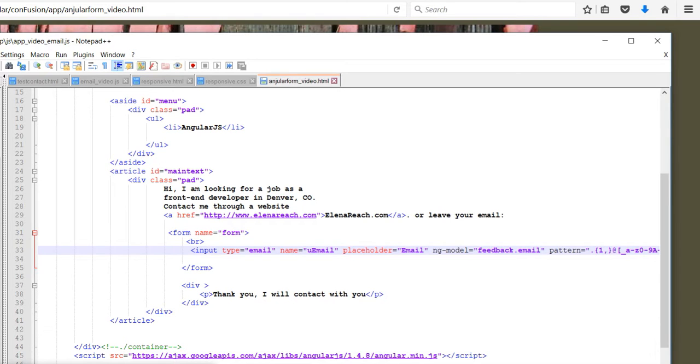So for adding this code, I just created an invalid div.